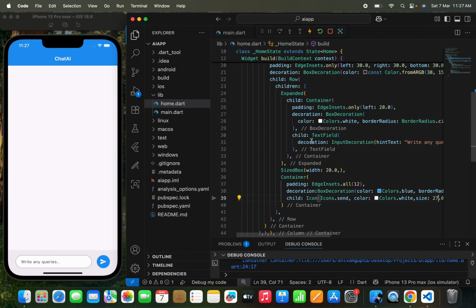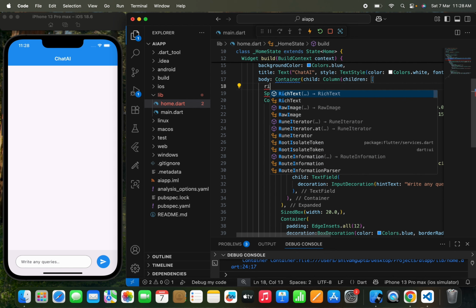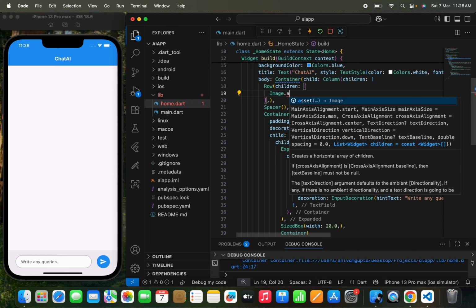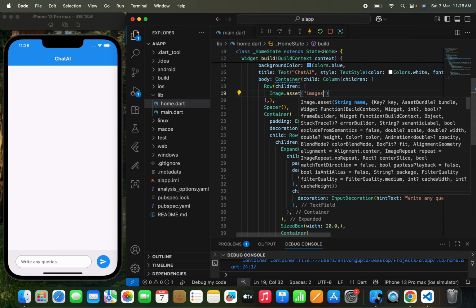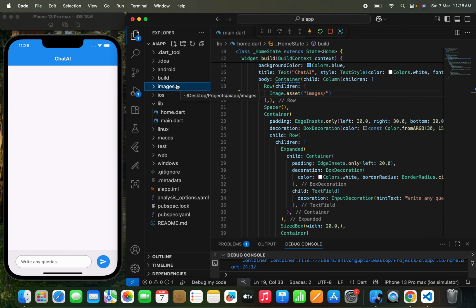So what I'm going to do is that here I'm going to first write a row. In the row, I'm going to first write children, and in the children, I'm going to first pass the image. I need to write image.asset, images folder name, and I think I haven't added any image. Let me do that. So I'm going to use an images folder, and I'm going to paste all the images in this images folder so that I can use those images, right? So let me do that, and we'll get back in a few seconds.